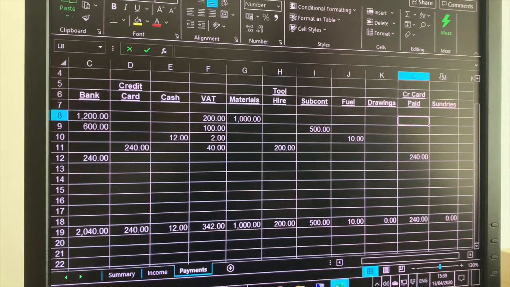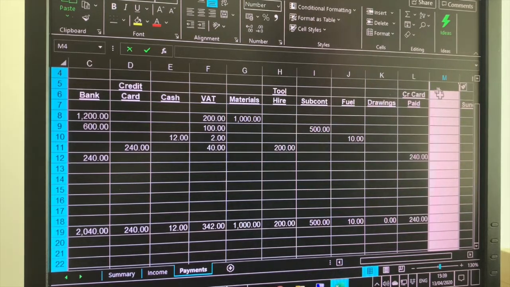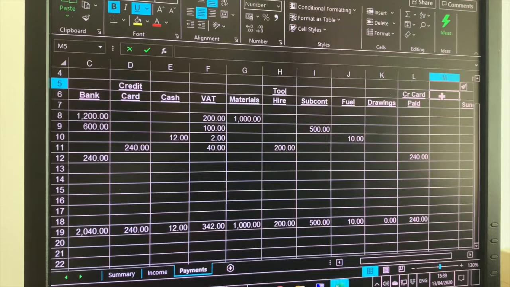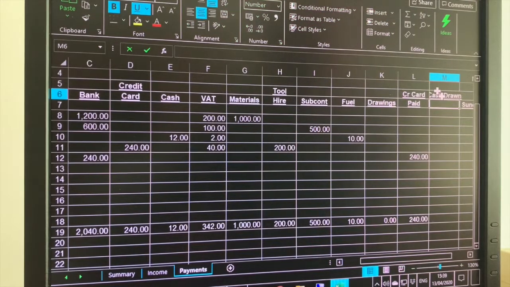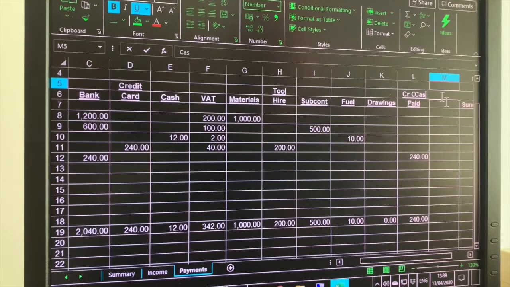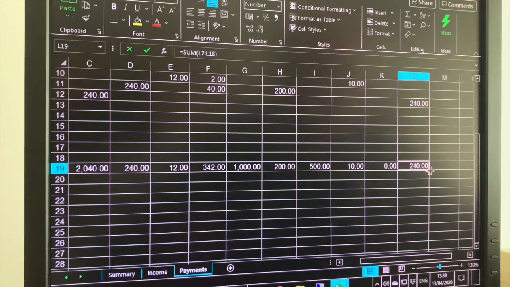We're going to go to the right sundries, going to say insert, and we're going to put in cash drawn. Oops. Try that again. Cash drawn. Trying to do it too quickly. Okay, we know we haven't got a total down here at the moment, but we'll put it in.